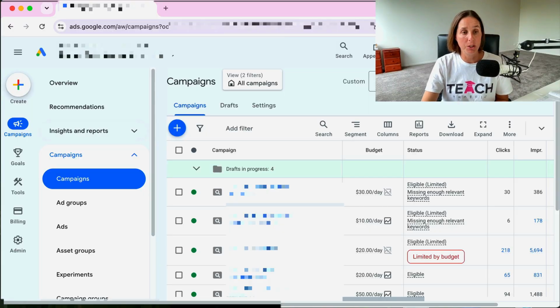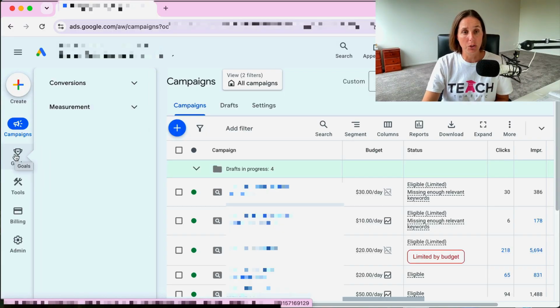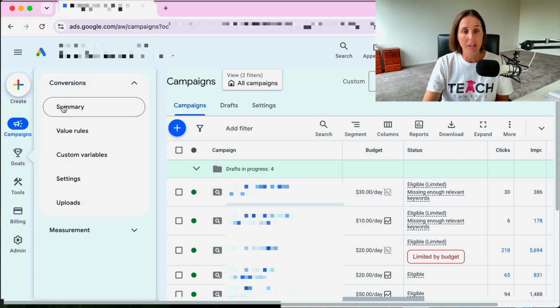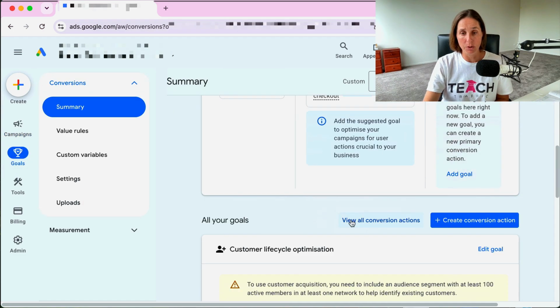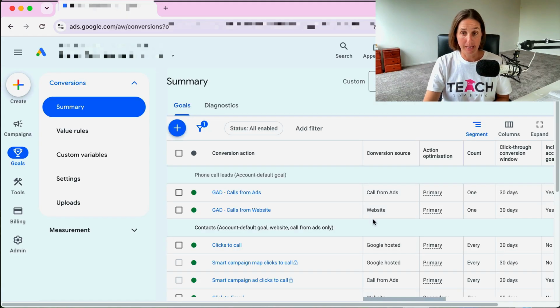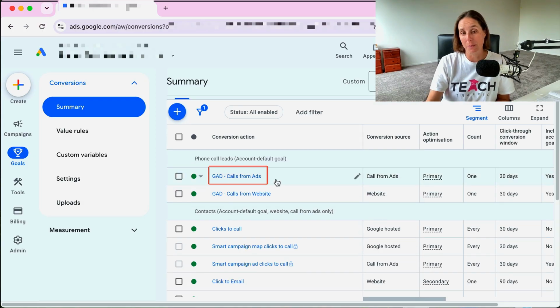What you're going to do is go to the goals section in your Google Ad account, under conversions and then summary. Scrolling down here, we want to view all conversion actions. And here you will see there's a bunch of different conversion actions that are set up. The first is calls from the ad itself, which is people who are on a phone and see the call button in the ad itself.